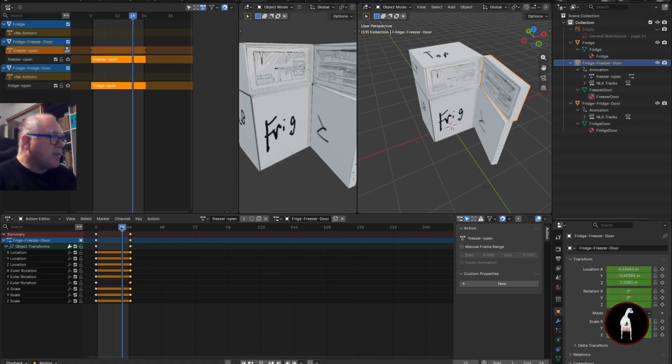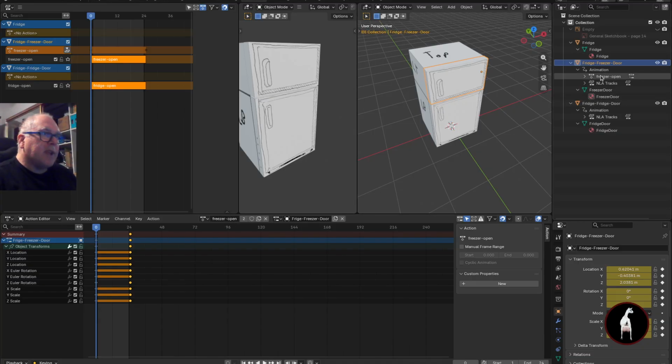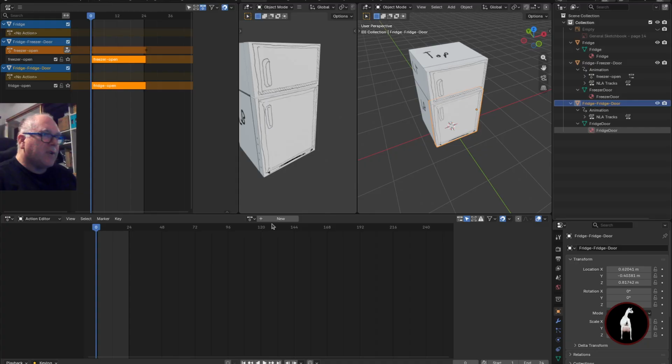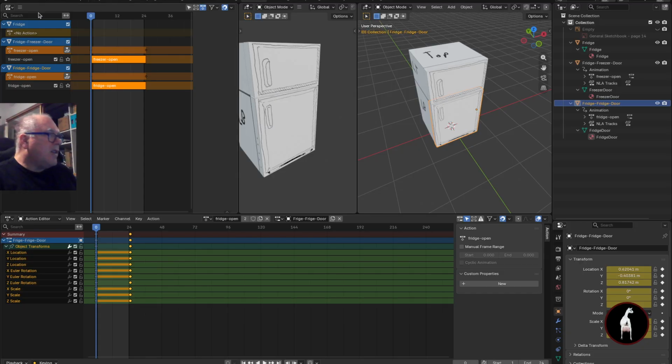So both animations are playing at the same time, but when we get into Godot, it'll only do one at a time. So this action is called freezer open, and it's associated with the freezer door, and you can see in the scene collection over here that the freezer open is associated with the freezer door. The fridge door has one called, of course, fridge open.